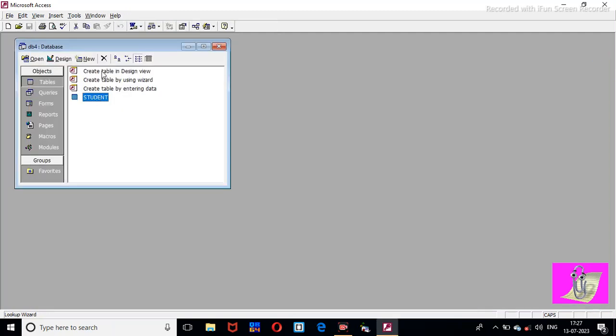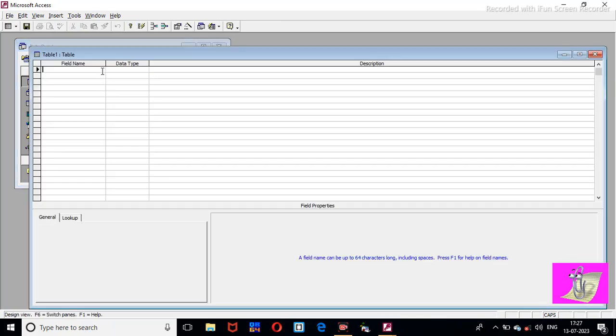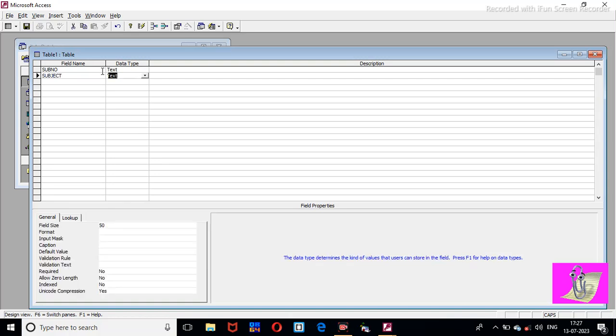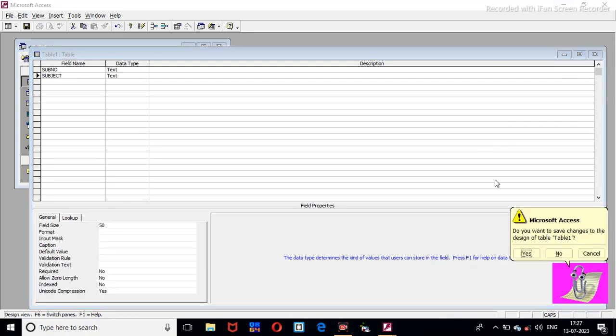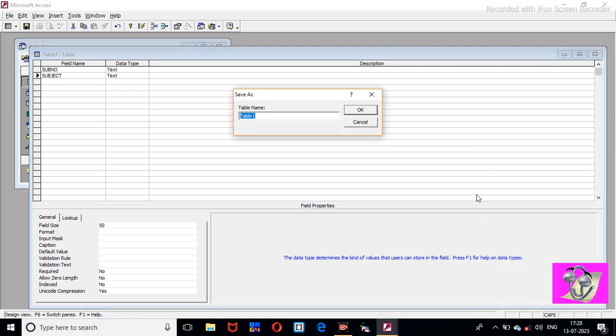Now here we'll create another table, which is for subject. So here we have subject number, this is text, and SUBJECT, subject text. So now when I save this under the table subject. Now okay.